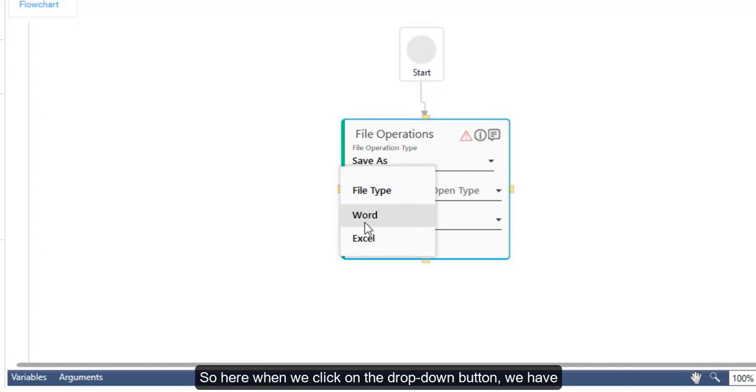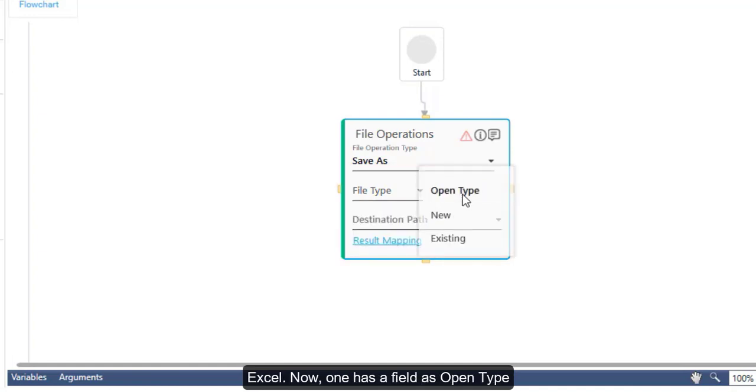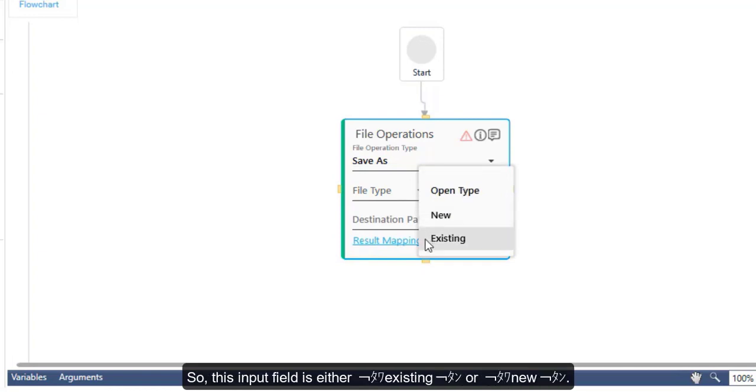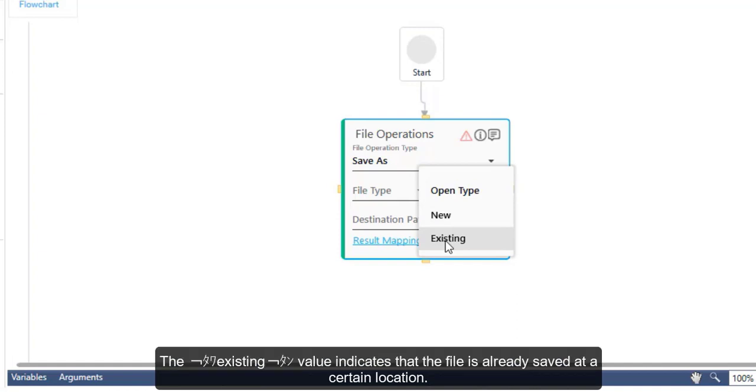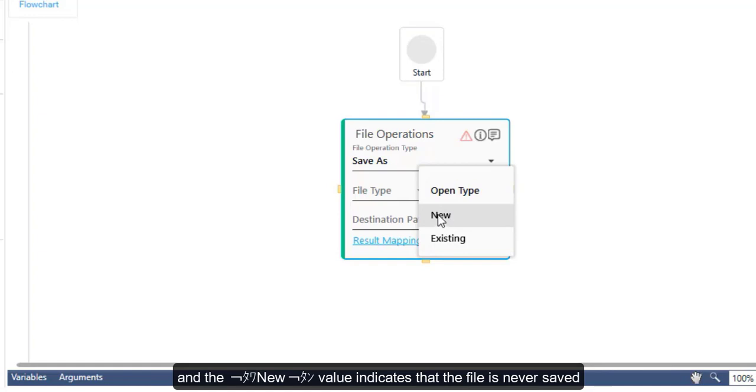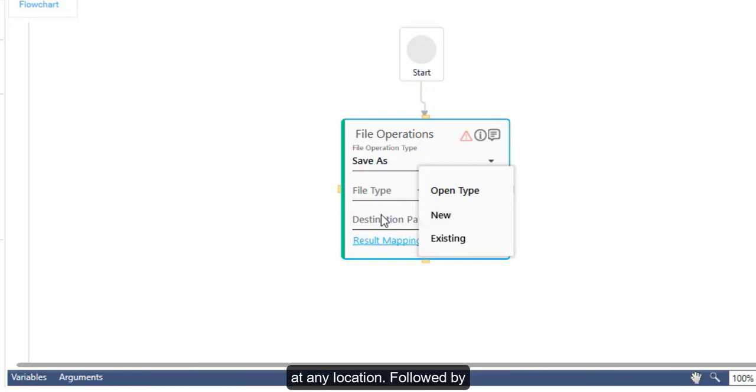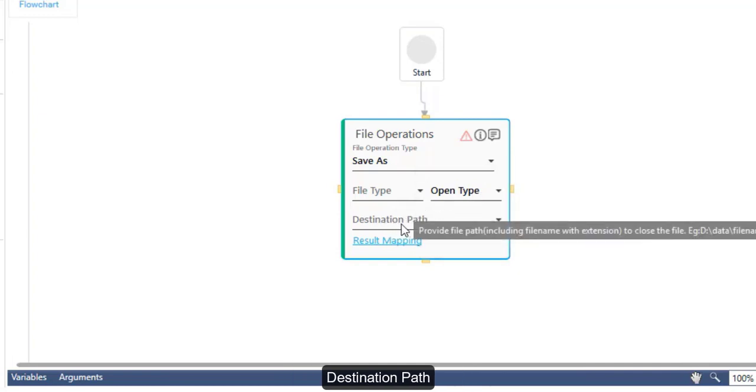So here, when we click on the drop down button, we have Word. Either we can select Word or Excel. Now you have a field, open type. This input field is either existing or new. The existing value indicates that the file is already saved at a current location, and the new value indicates that the file is never saved at any particular location, followed by a destination path.